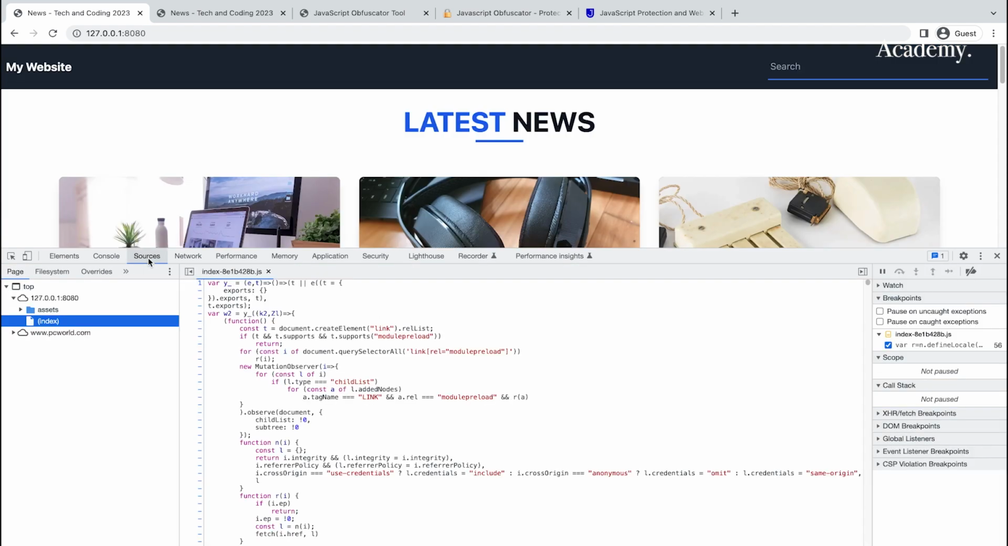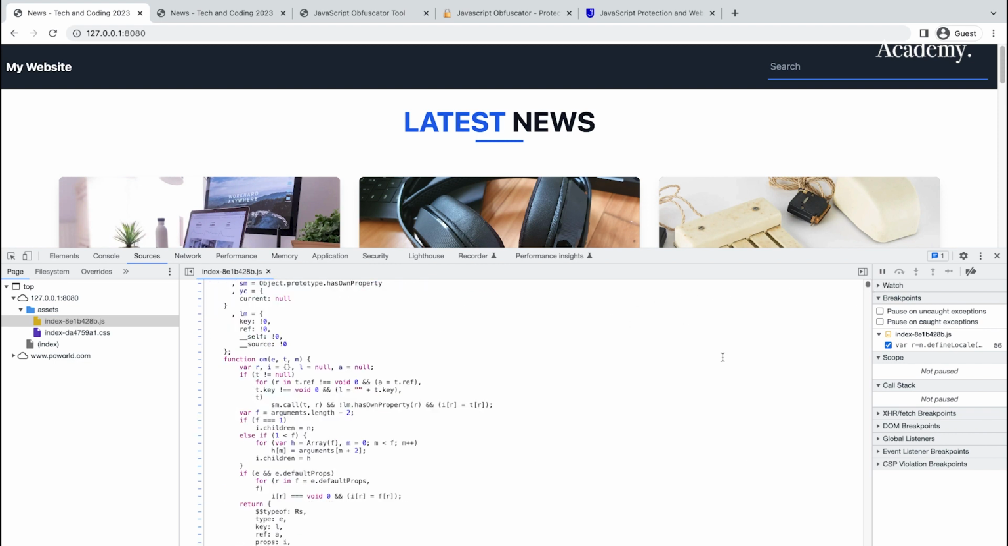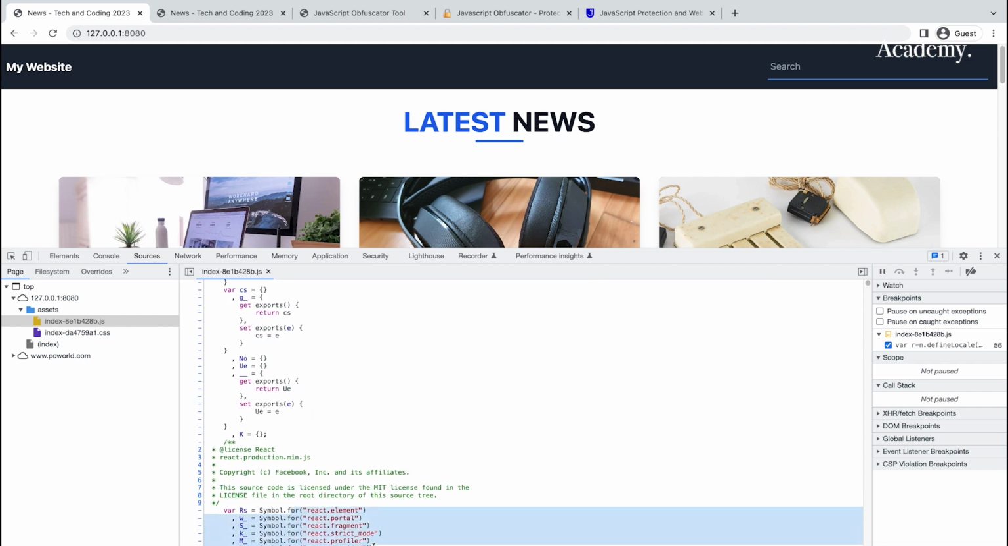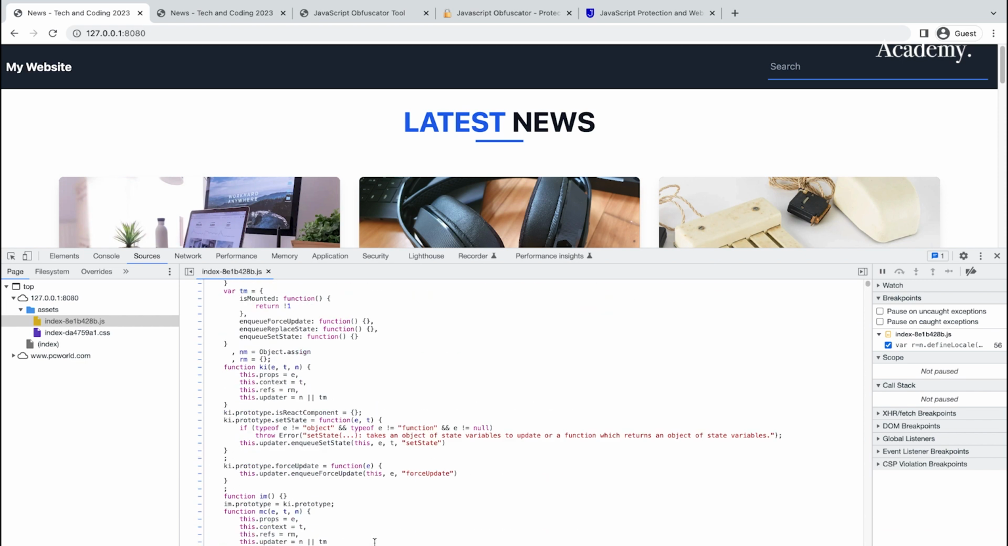We will focus on the Sources tab, and when I click on the Sources tab, inside the assets you can see the index JavaScript file. In this file, if I scroll for a while, we can easily see that this is React.js. Of course, whenever you create a production version of React.js, it gives you the minified version.